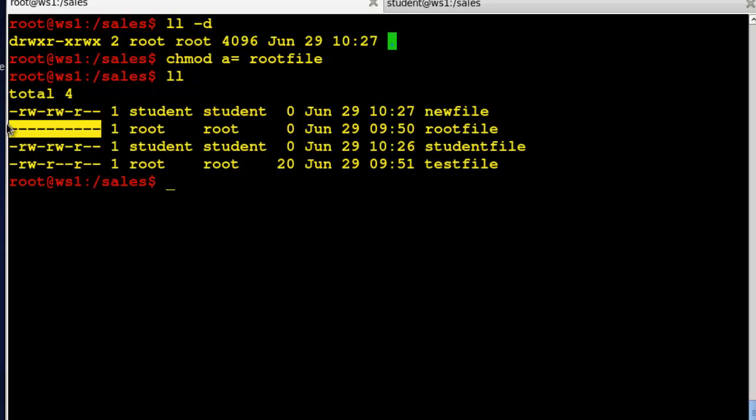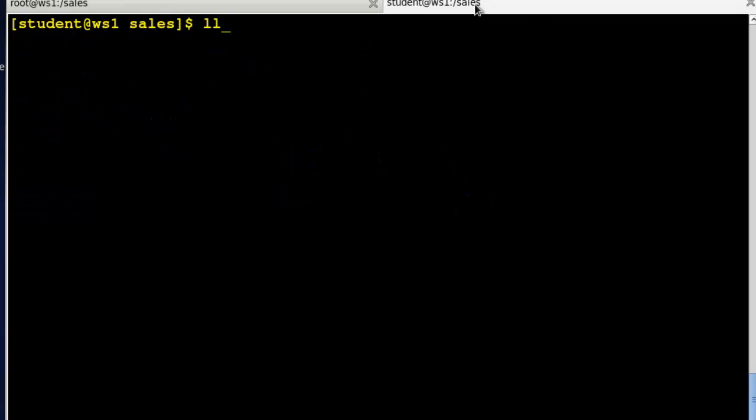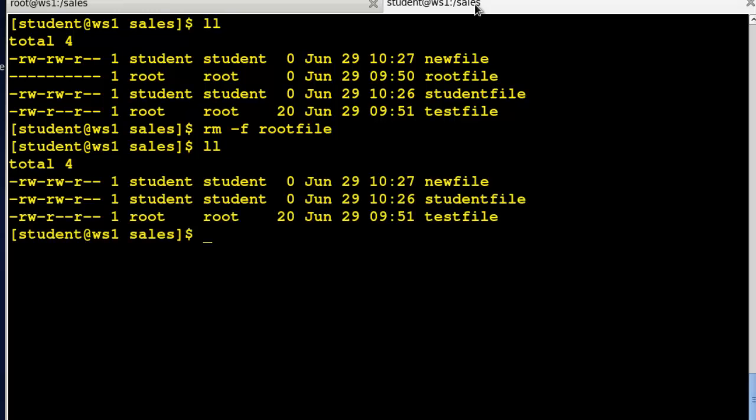Picture this now. It's owned by root, no permission set to it, so basically nobody has any rights to this file at all. But because the student has this permission and it's picking up through the others, then that user will be able to delete those files. So let's go check that out. So once again, in here, there's the file. I'll say rm -f root file. Boom, gone. ll in here again. File is gone.